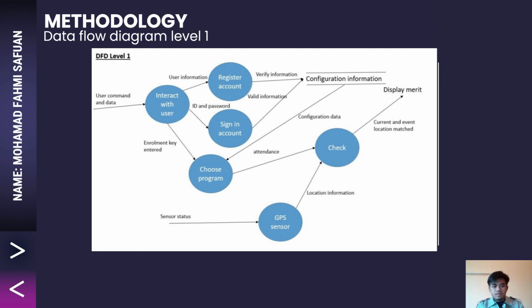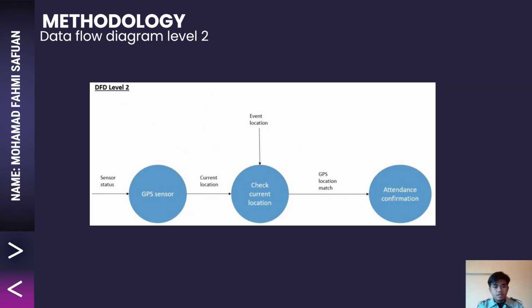If a user already has an account, they must sign in with their email and password. Then they pick a program by entering the enrollment key. A GPS sensor detects location information, and if the present and event location match, they can exhibit their merits. Data flow diagram level 2.